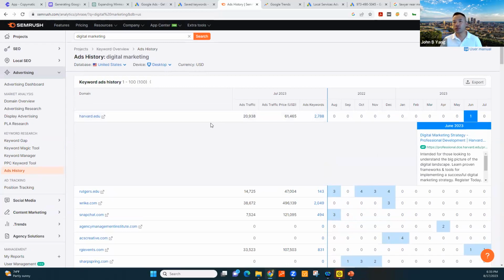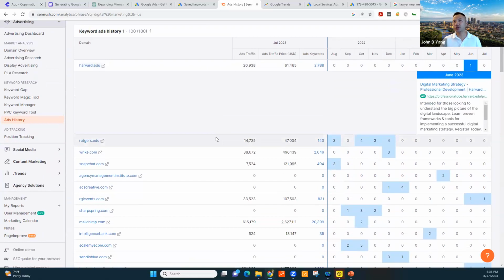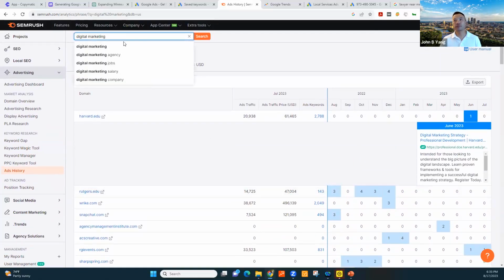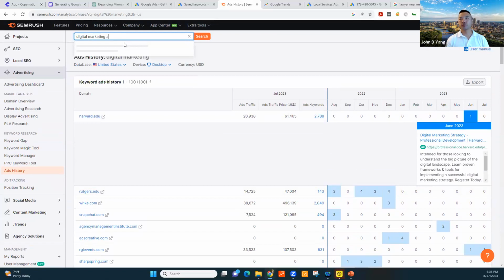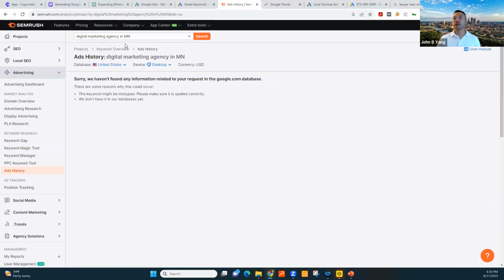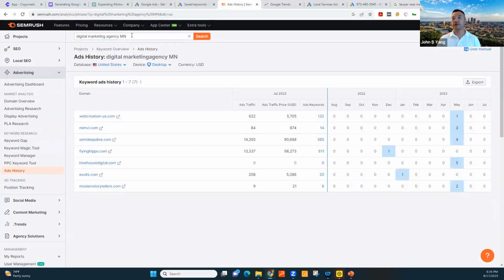So you may be competing with Fortune 400 companies and, as a small business, you're not going to be able to compete with them and be at the top of the page. So then you want to be strategic and maybe, hey, I might not want to target digital marketing. Let me do, how about digital marketing agency in Minnesota, right? So that is not enough searches, but I think if I did digital marketing agency MN, there are some searches for it. There are some advertisers that are running ads for this keyword here.